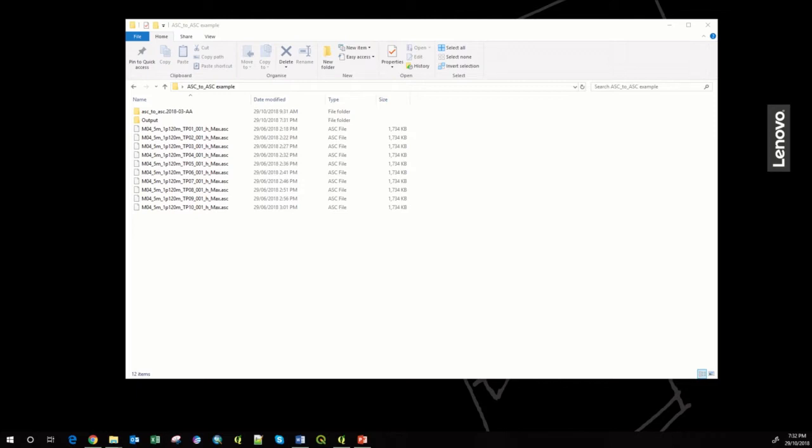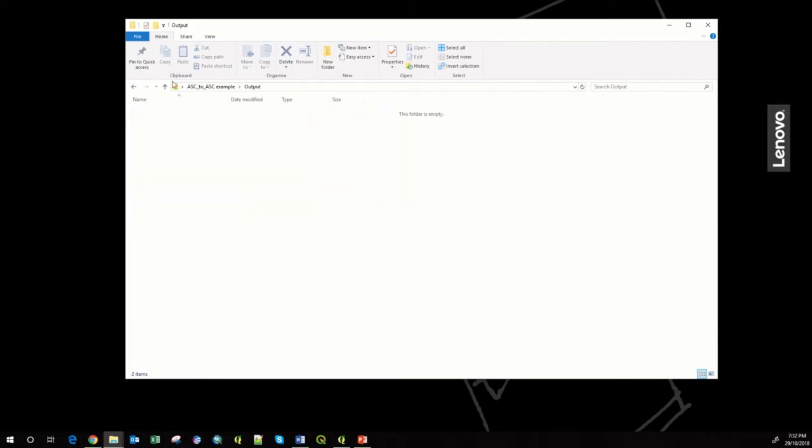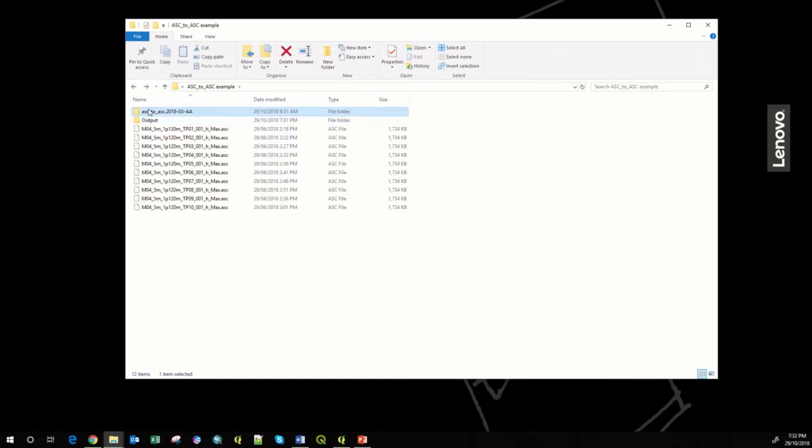For this example, I have a max water level result for one event duration combination with 10 ARR 2016 temporal patterns. So you can see I've got the 1% 120-minute storm event with temporal pattern 1 all the way down to temporal pattern 10. I've also created an output folder, which is where I'm going to output the results from the utility, as well as the AsctoAsc utility itself, which can be downloaded from the TUFLOW website.